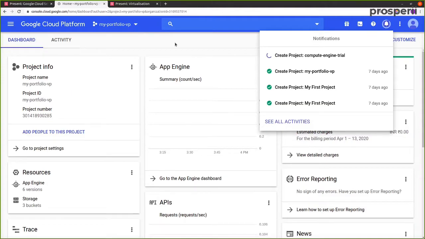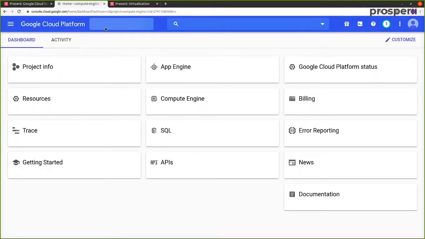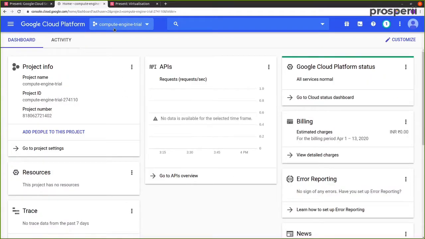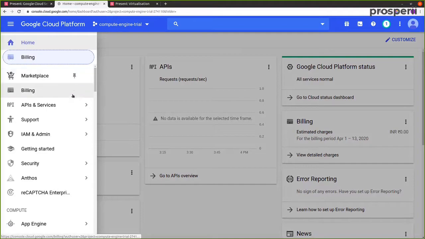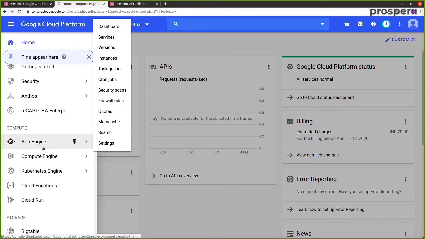After this project is created, we want to use a different tool in Google Cloud. So now let's switch to this project. Over here the project is still building, so let's switch to the project by clicking the project name. Now we want to use a new product in the Google Cloud offering. Let's click on the navigation menu. Until now we have used App Engine and we have deployed websites on App Engine.